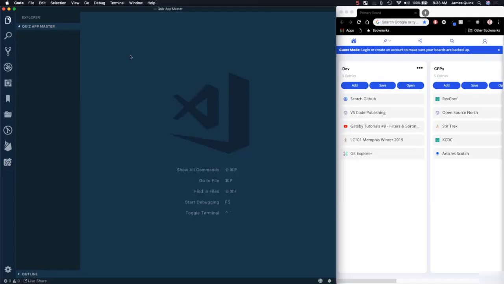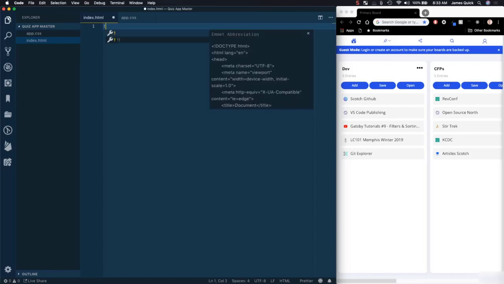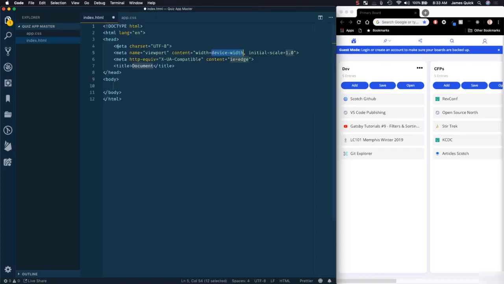All right, guys, so we're going to go ahead and get started by creating our home page. So we're going to need an index.html and an app.css. In the index.html, we basically want a starter HTML5 template. In VS Code, you can do exclamation and then tab, and this will give you the scaffolding for an HTML file. So I'm going to change the title here to Quick Quiz. And I think that's good.